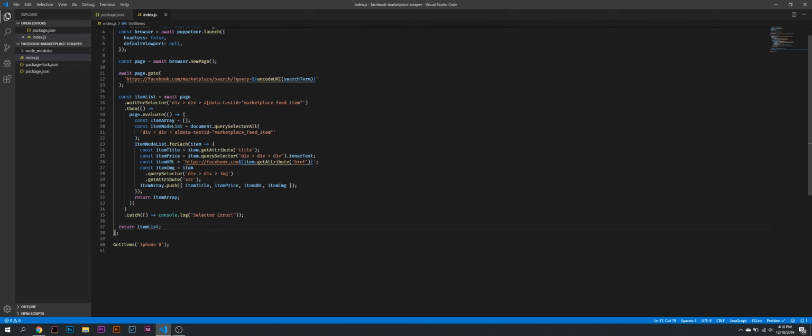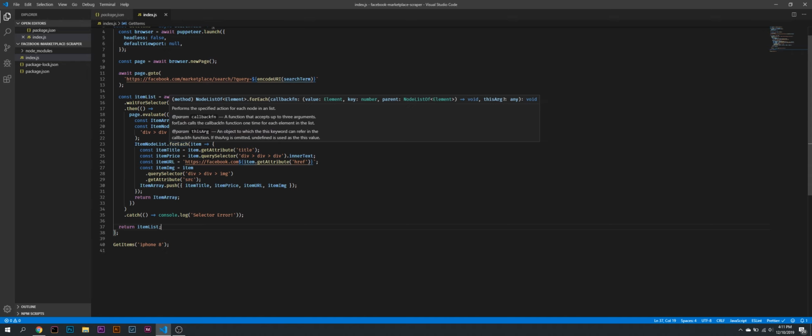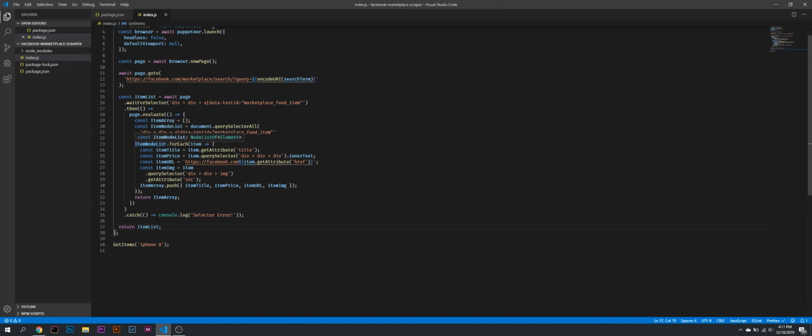If this selector is found within the page, then we evaluate the page. We create an empty item array. We search the page via document.querySelectorAll for our selector, which returns a node list, which is then stored in this item node list variable. Once we have this item node list variable, we're able to loop through each individual item within the node list via item node list.forEach, or the forEach method of this node list.